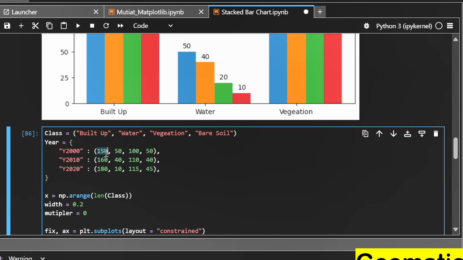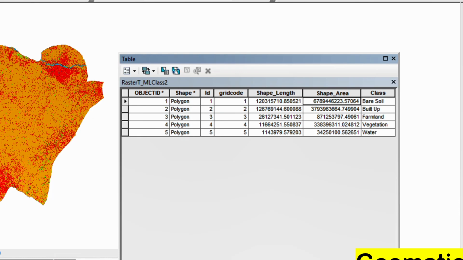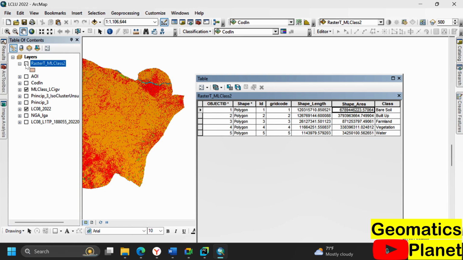How? You get it now. No, sir. I'm saying that this area you see here for year 2000 is the same thing as the area you are seeing here. Okay. Did you understand what I mean?